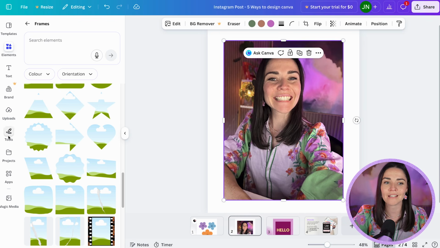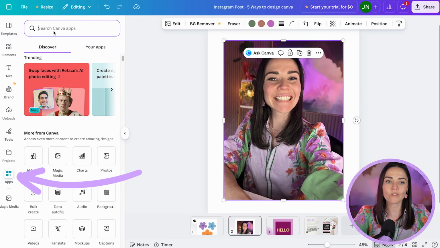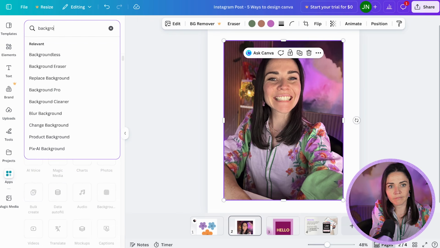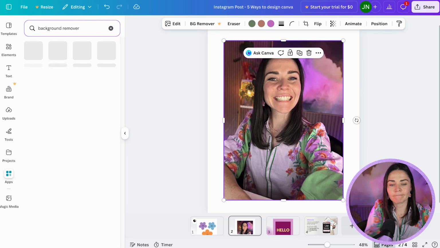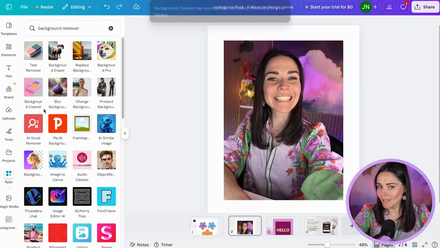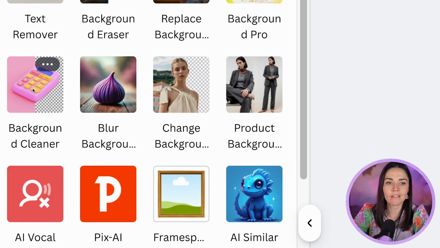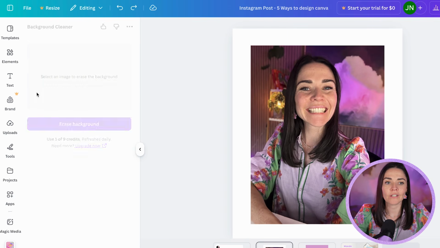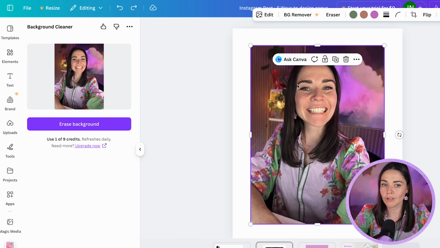So just head over to Apps and search for Background Remover. Hit enter. And we'll come up with a few different options here. Some of these are really great, some of them are not. And so the one that I recommend, there's a few, you can try them all out, but this one here, the background cleaner with a little calculator on it, I find is a pretty good one. So if I click on this, you can see that I just need to select the photo I'm using and then I can press erase background. You get 9 credits each day. So that's gonna be enough for most of us with our everyday design needs.